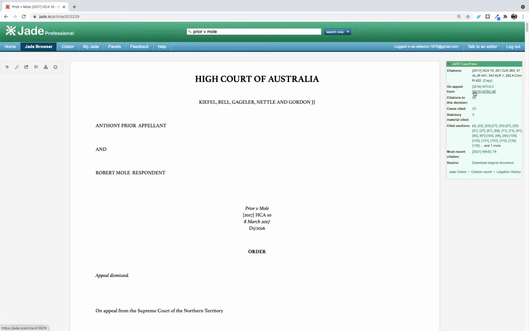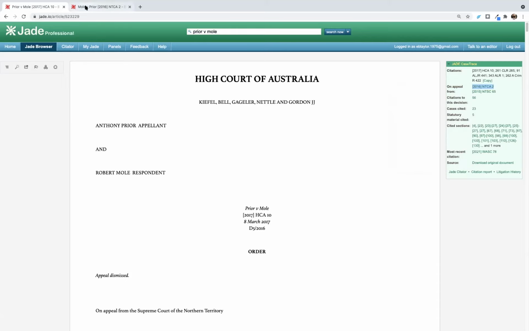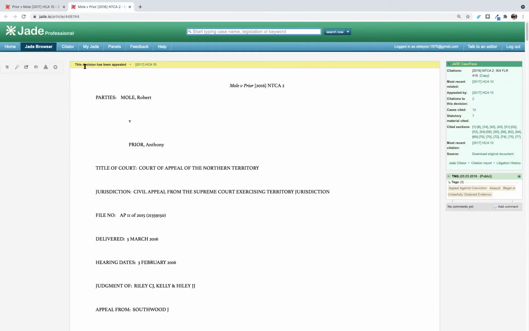So we've got a link to the decision at first instance, and then we've got a link to the first appellate decision. And if we open that in a new tab, for any decision that's been appealed, you will see a yellow banner at the top of the document that links you through to the appellate decision. And that's just a really good visual prompt. So as you are browsing decisions in Jade, you can see if the decision you've landed on has been appealed.